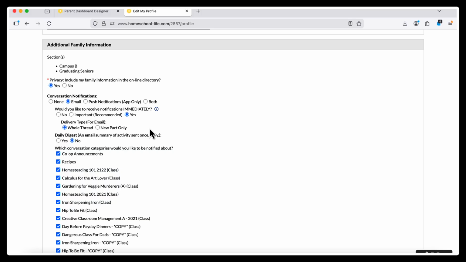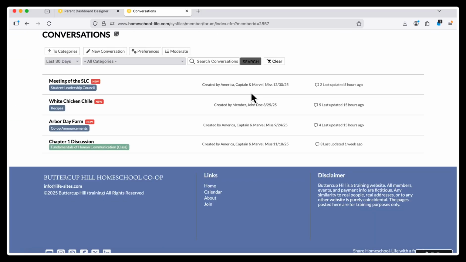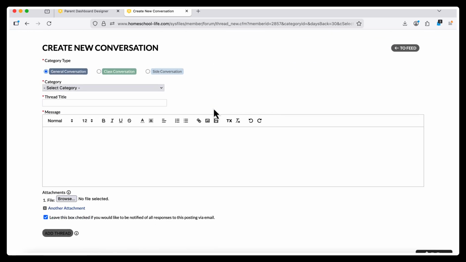Now let's go through the steps of adding a new thread. To add a new thread, first click the New Conversations button. Then select which type of conversation you're adding. I'm going to add a general. Now select the category. This is going to be a co-op announcement. And then put in a title, and then the message. You can add an attachment if you need to by selecting the Browse button here at the bottom, and then you would add thread.